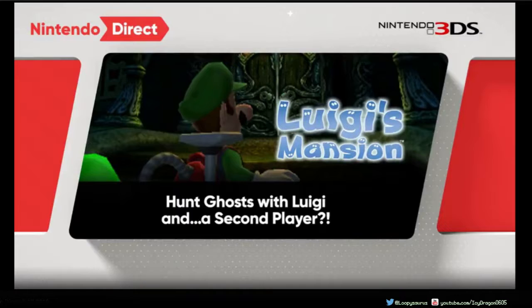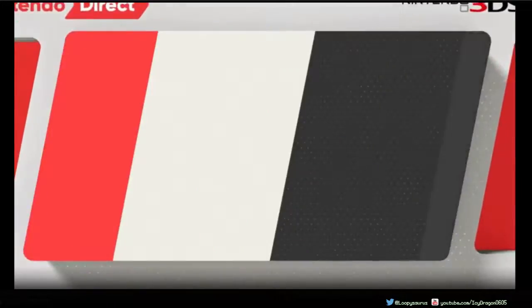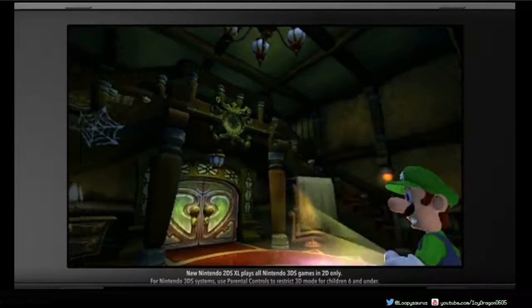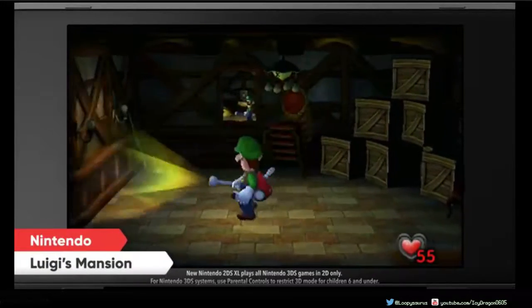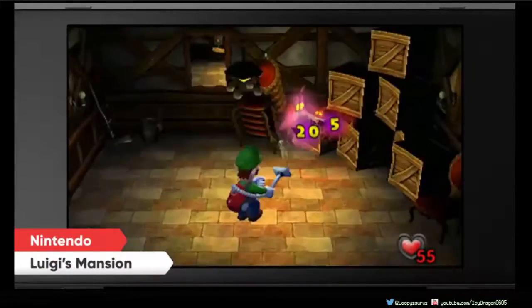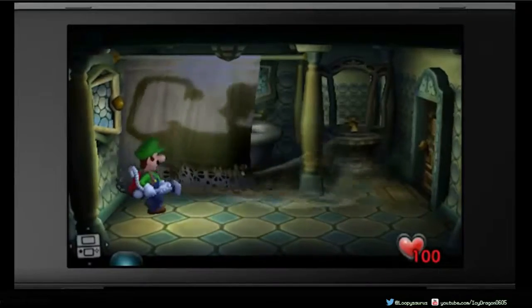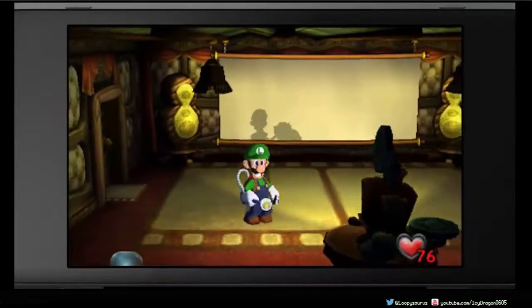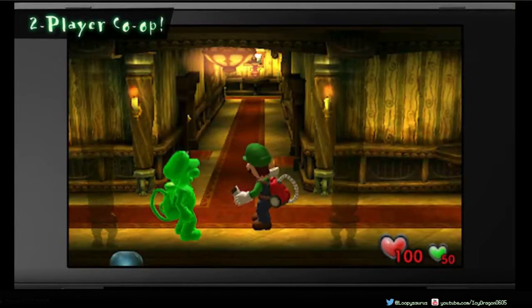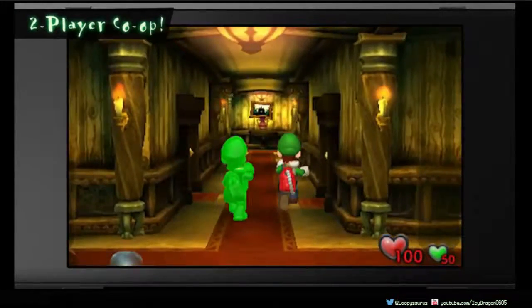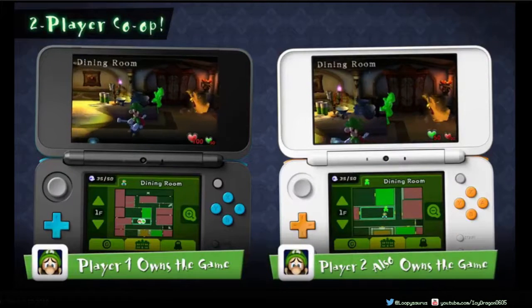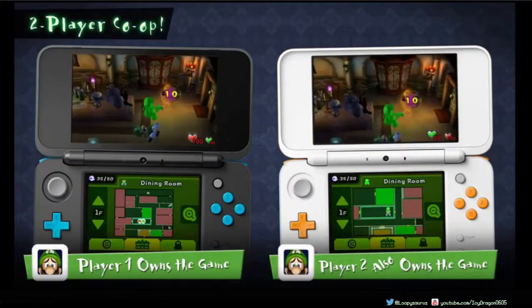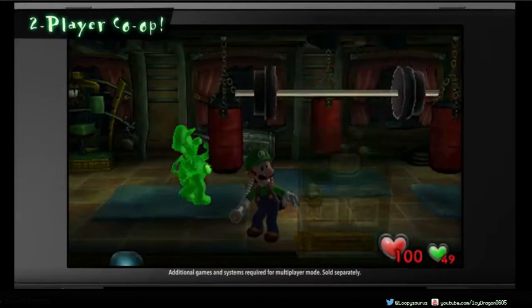Hunt ghosts with Luigi and a second player. While you're waiting for the new game on Nintendo Switch, don't forget that the original Luigi's Mansion is coming to Nintendo 3DS. That comedically spooky vibe that fans remember is intact, even when you're playing the new two-player mode making its debut in the Nintendo 3DS version. If you and another player each own the game, one of you can play as this even greener guy as you also own the game. Together.